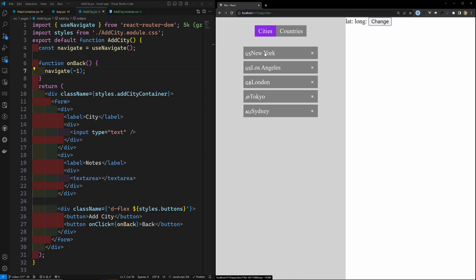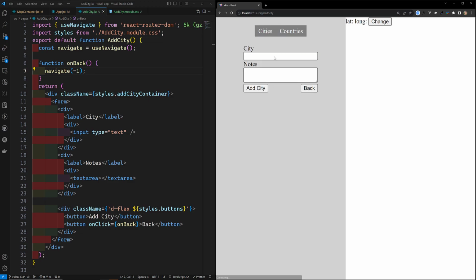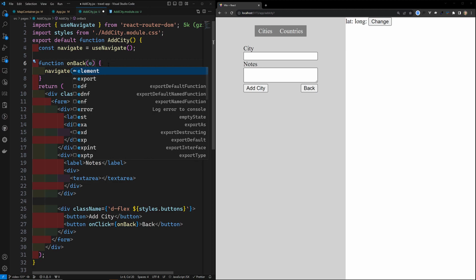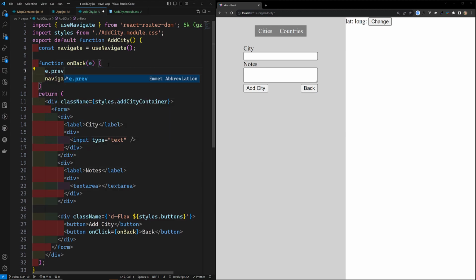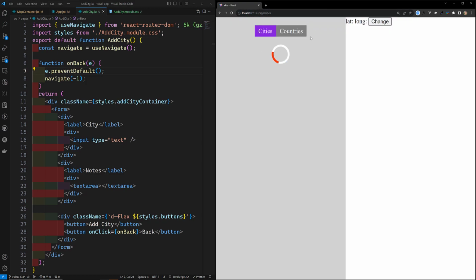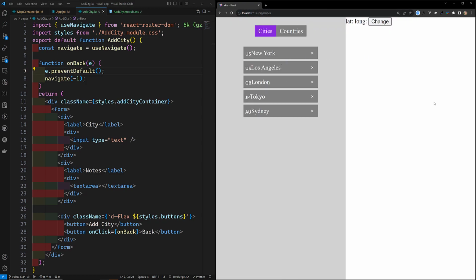So now when I click on this one, it will go to the form, and when I click on back, automatically it will go back to the original one. But here it is getting refreshed. Why? Because this is a form button, right? So you can use e.preventDefault, like this. And if you go back to app/cities, it will work. And if I click on this one, you'll be able to see the form, and if I click back, we go back to the cities. So fine.